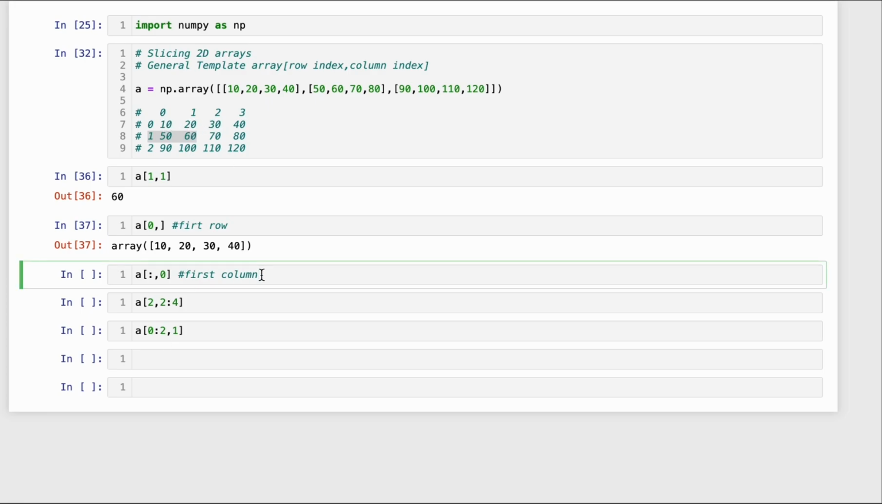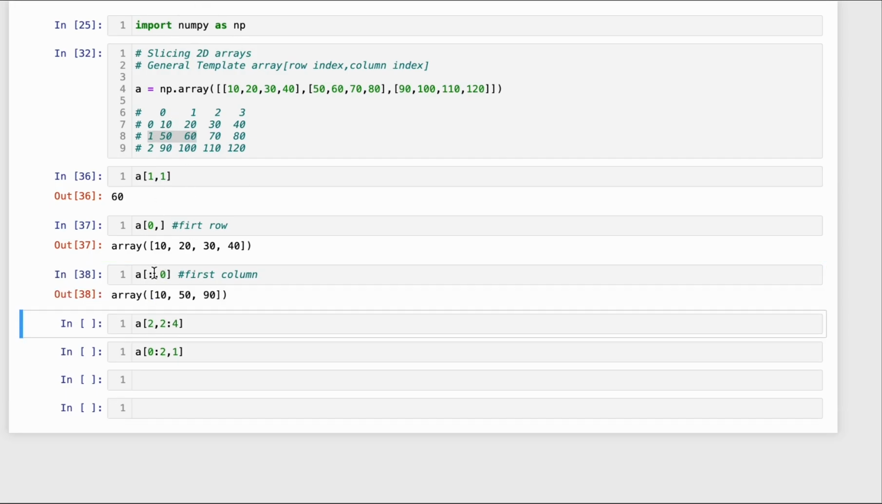Now if I want the first column, I need to put this colon and then put a comma and then put 0. This is the first column. Otherwise, if you don't put this colon, you will get an error. Like if I remove this colon, I'm gonna get an error.